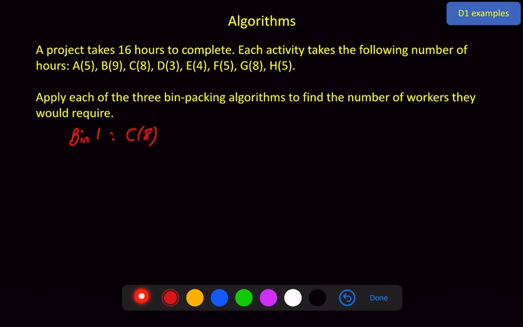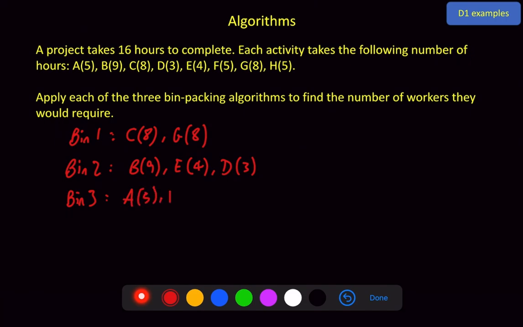So we've got C8, G8, bin 2 I can get full by doing B9, E4, D3, and then bin 3 is left with A5, F5, and H5, and even has 1 spare. So in this case we need 3 workers. Worker number 1 does these 2, worker number 2 does these 3, and worker number 3 does these 3, and will be finished an hour before the other 2, but the whole project will be done in exactly 16 hours.